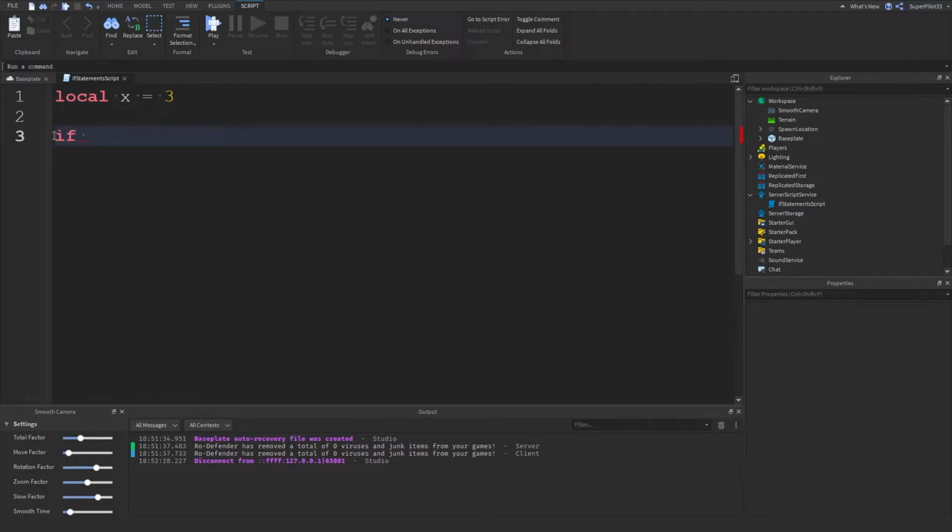So here's how we make an if statement. You just type if, and then we want to insert our condition. So this is just the keyword if, and now we want our condition. So let's say if x equals 3 then, and hit enter, you'll get an end. So let's break this down.